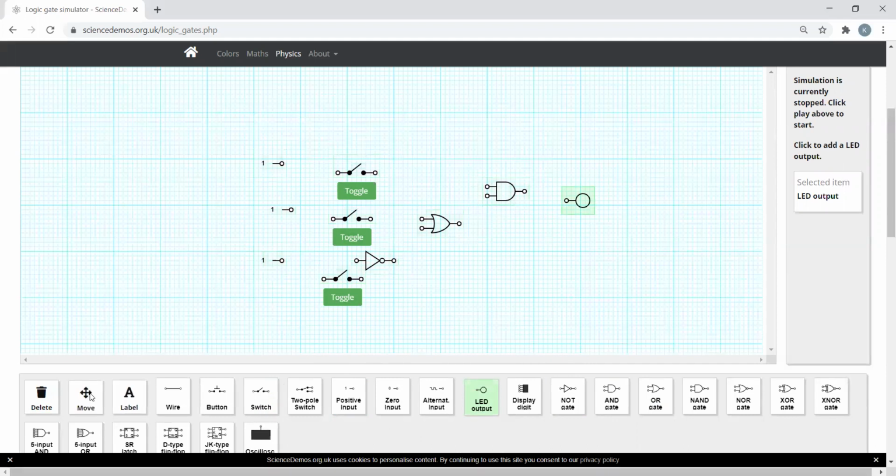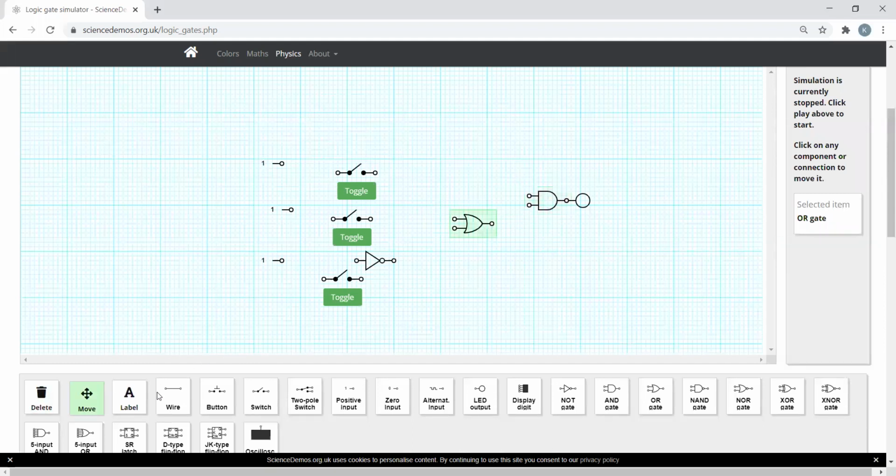Now I'll start to tidy this up using the move button. I can connect my AND gate straight into the LED. I'm quite happy with that. In the OR gate, I'll use a wire. Just click on the output and drag to join it to my AND gate. And I'll go back to the move icon, bring my NOT gate up here. I have a wire going in this side because that's what happens in the model.